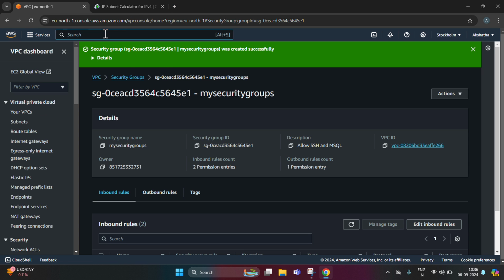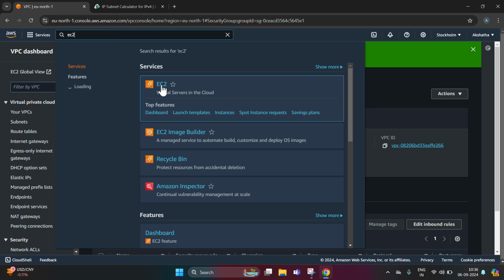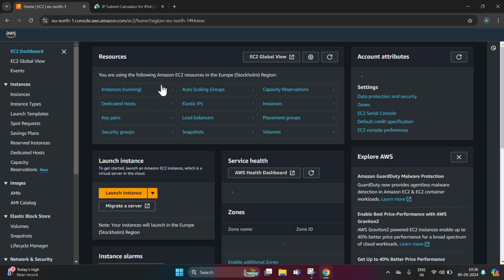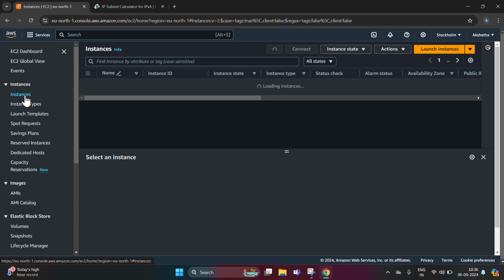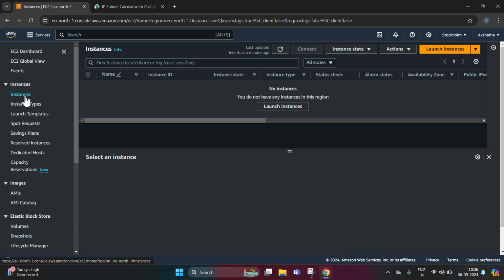So in the search bar, type EC2, go to EC2, and on the left side corner you can see instances. Select that. So guys, what is EC2? EC2 stands for Elastic Compute Cloud. EC2 is a service that helps users create multiple servers with different configurations. Let's create one EC2 instance, launch instances.